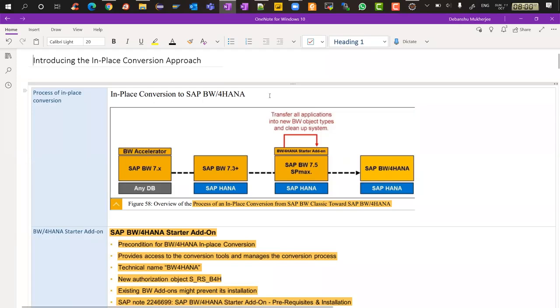In-place conversion to SAP BW4HANA, say for example, you're on 7.x on Oracle: you go to 7.3 or above on HANA, then you go to 7.5 with the maximum SP level available, whatever is there, on HANA. And then you install the starter add-on on top of 7.5. Then you do your cleanups and the transfer of applications into new BW objects. And then finally you go to BW4HANA. So these are the individual steps.